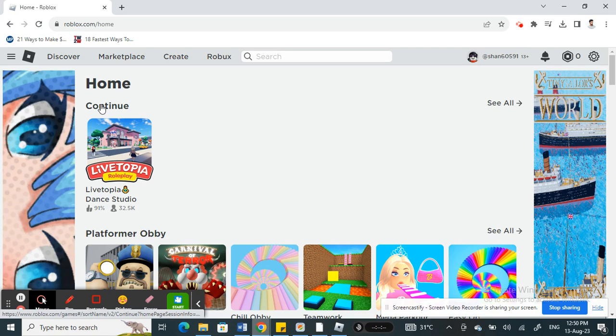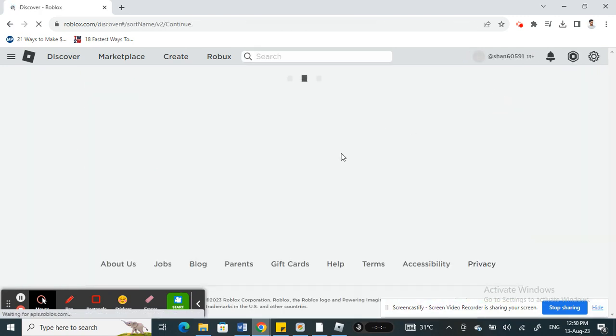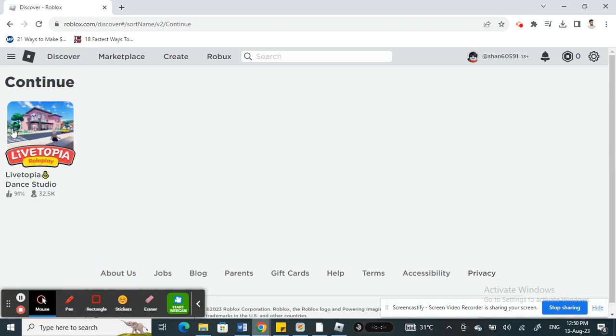So for me, I've just played this game only so far, so that's why only this one is popping up. But if you have quite a lot of games, then you can simply hit on this See All tab to view all the list of games that you have played so far. So right at the moment here, I have only one, but you should see all the list of games that you have played based on how recently you have played them.